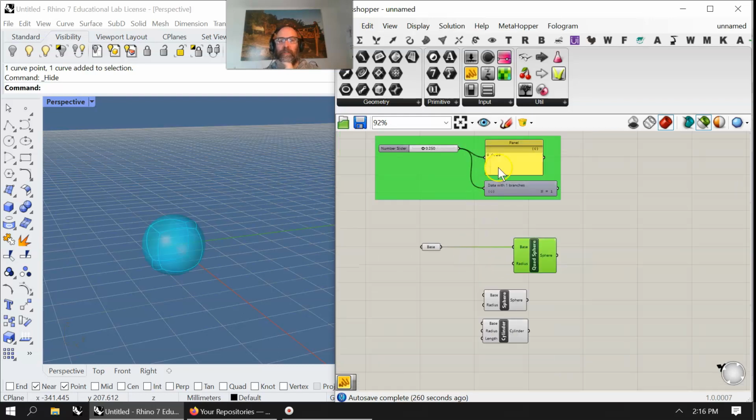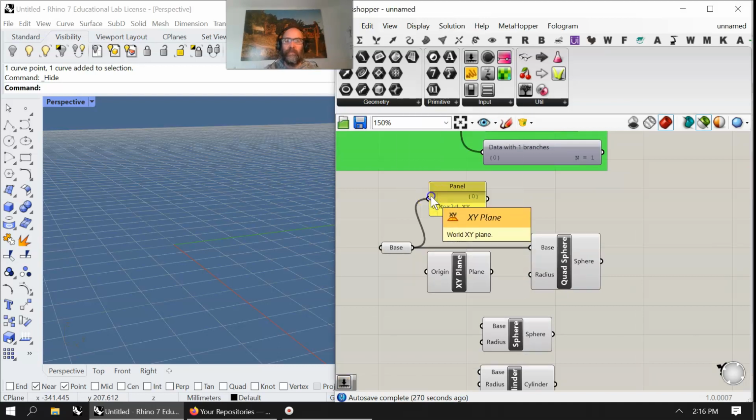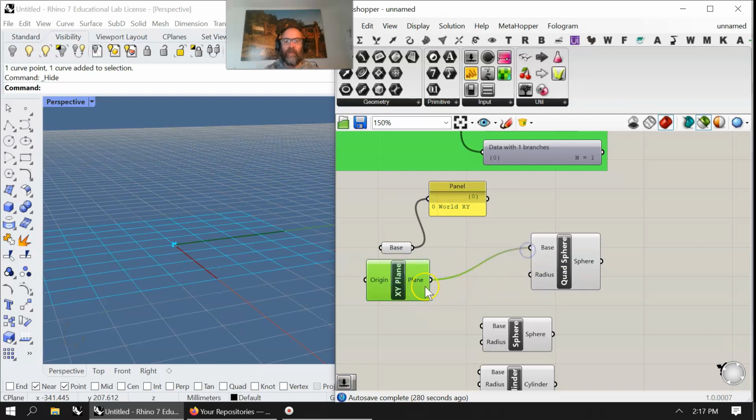And the first thing I want to show you that I use are these panels. So what did I extract? Well, I actually extracted the world XY plane. And that's going to give me something that if I double click and start typing X, it's going to come up XY plane. And there's exactly what that base value is. So if I plug that in, nothing changes.